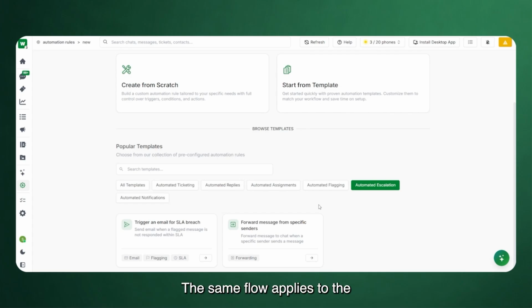The same flow applies to the other automated escalation templates as well. Triggers, actions, and conditions are already configured, so you can activate them right away and tweak them if needed to better fit your workflow. So instead of relying on manual follow-ups, you can ensure that critical issues are escalated instantly and handled on time.